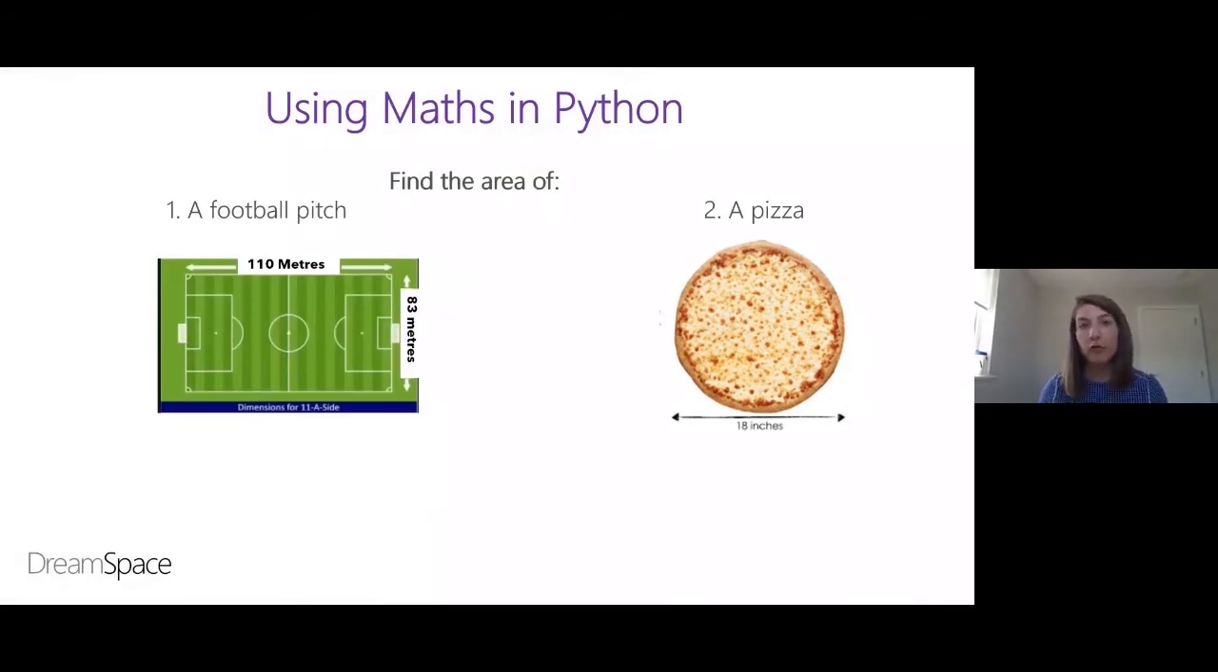So with something like a football pitch, we're looking at the area of a rectangle, which is length by width. And that's kind of the way we're going to have to program. But when we're looking at pizza, obviously it's a little bit different. And what we're looking at is the area of a circle, which is pi r squared, or pi by radius squared. So that's where our power of is going to come in.